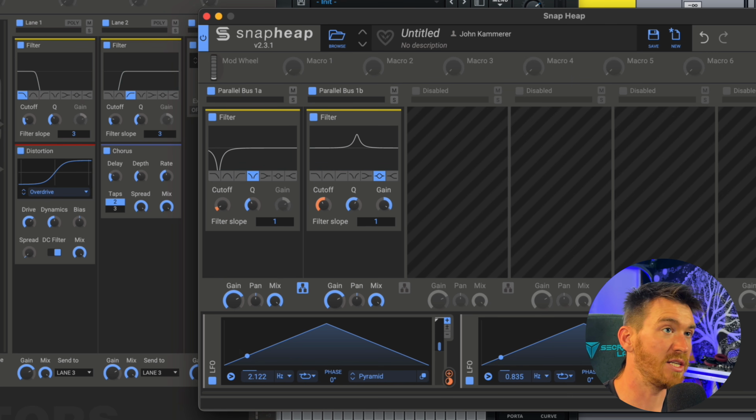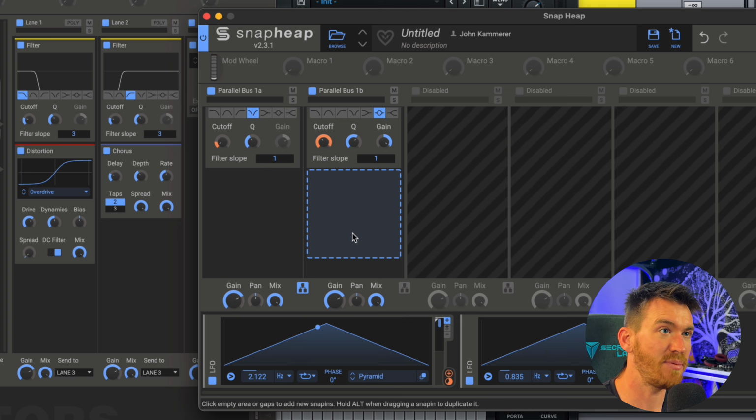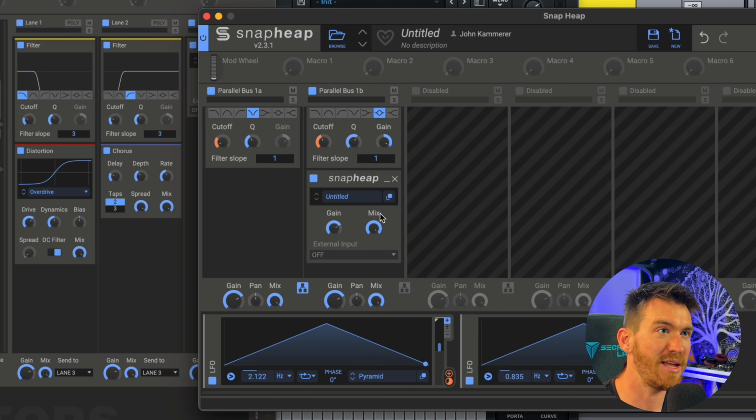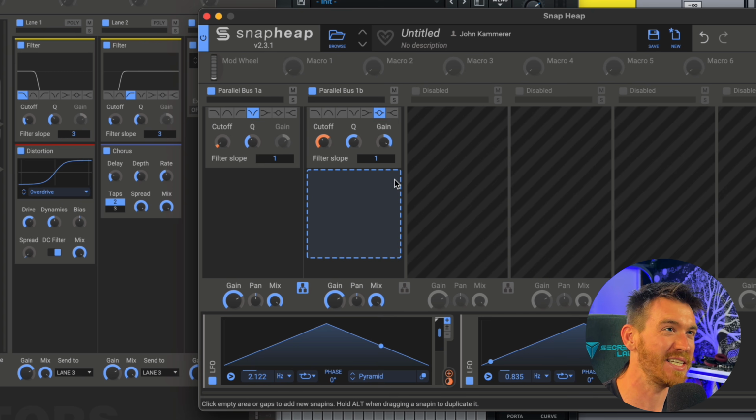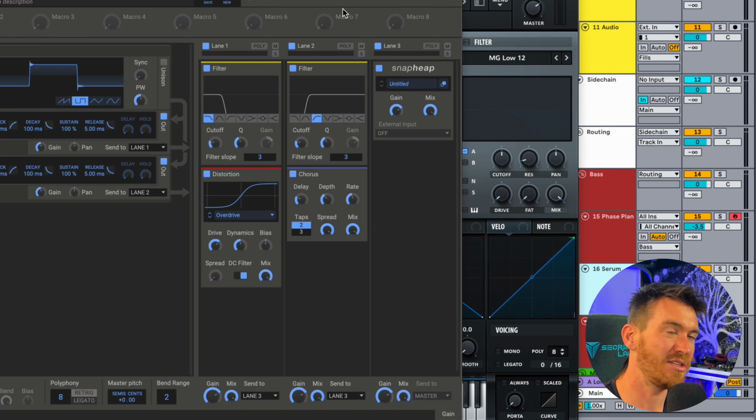So honestly, it's really endless, because then inside Snap Heap, you could go and add another Snap Heap, and the rabbit hole continues. It gets really crazy. But that's one of the things that makes this synth so powerful.